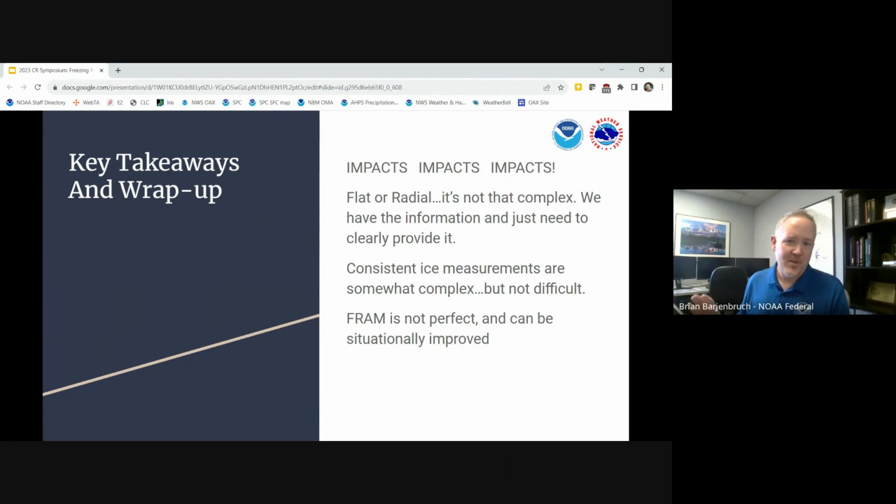FRAM is not perfect, but it's pretty good. And it can be situationally improved. So keep in mind some of those scenarios that I laid out. Even another scenario would be if you have a really, really warm layer aloft and a deep one, you're probably going to tend towards the lower end. You're going to have more runoff. So, we have to think about these things physically, which thankfully as meteorologists, we've all got plenty of experience in that, but don't hesitate to think about it.